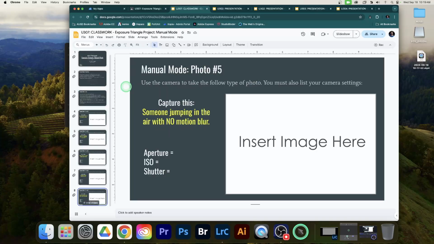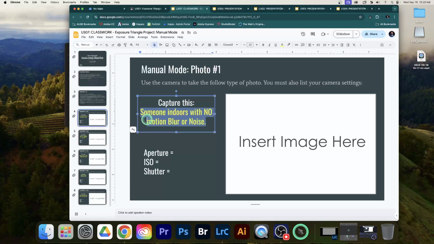Again, there's only 5 shots. You can see right here, 5 shots. The first one I'll walk through very quickly. You need to capture this, so pay attention to where it says capture this right here. The first one: someone indoors with no blur or noise, no motion blur and no noise. So again, think back to what that means. What do you need to prioritize in your shot?